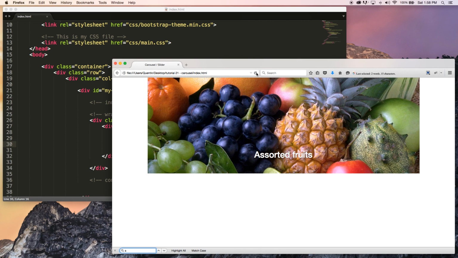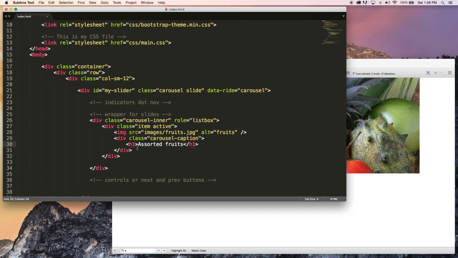And it looks good to me. So we have one slide with a caption. We don't have any navigation at the moment, and we don't have any buttons at the moment. But let's go ahead and continue coding so we can finish this slider.